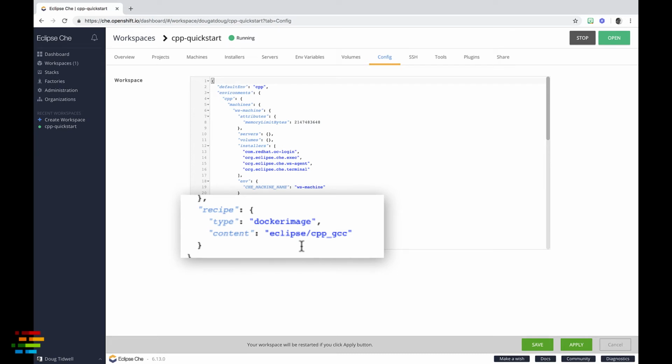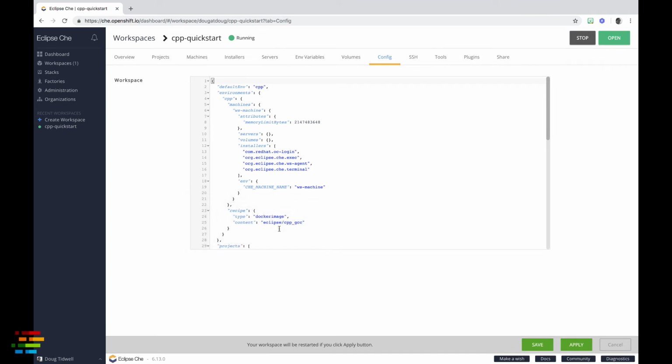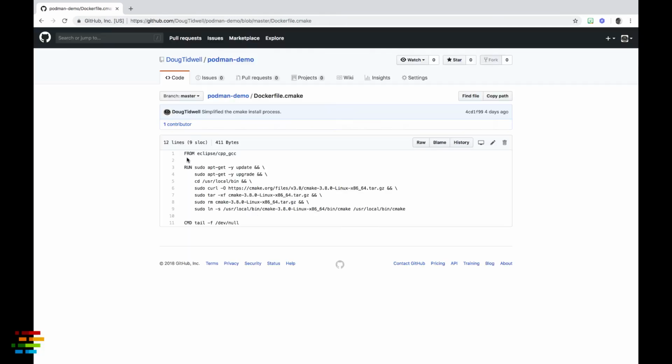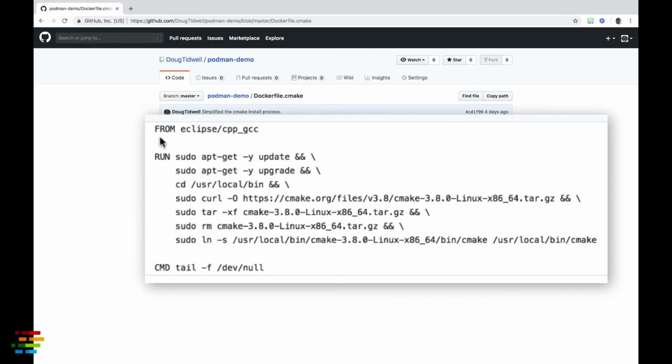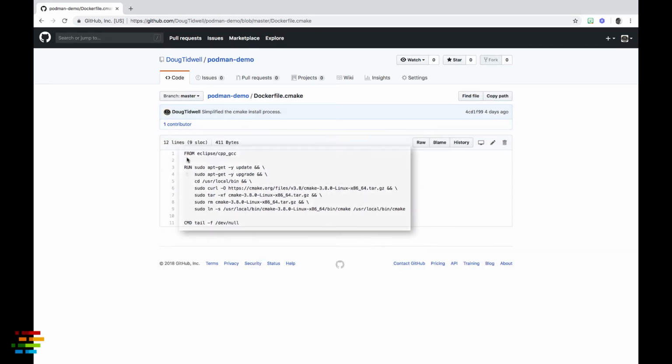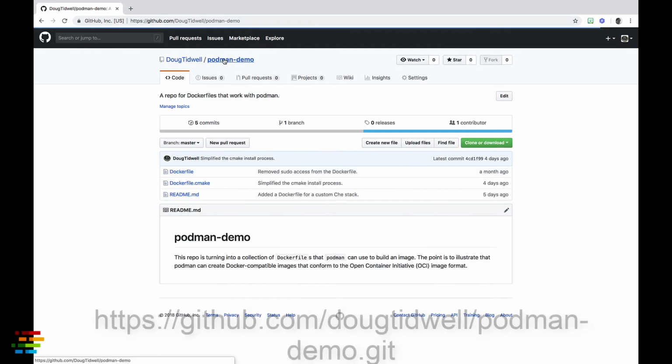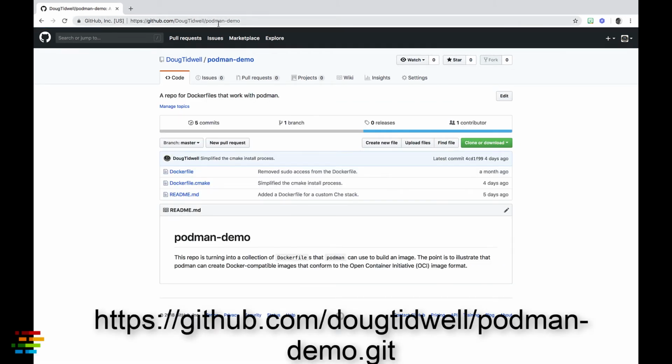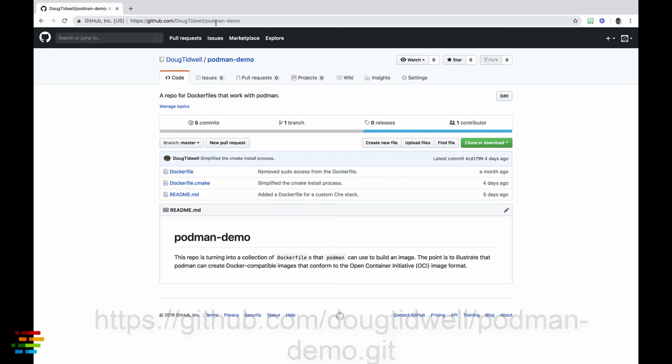The workspace is built on top of a container image named Eclipse/CPP_GCC. That's what we'll use in the Docker file that builds the new stack. I'm taking a shortcut here and showing you the final Docker file. As you can see, all it does is start with the base image and go through a few commands to download and install CMake. If you clone the GitHub repo on your screen, you'll get a file named dockerfile.cmake. That's what I use to build the new stack.